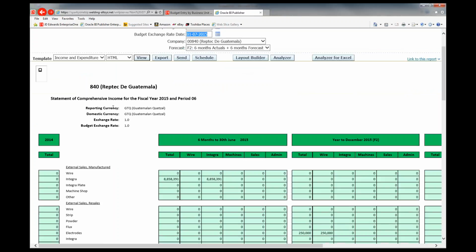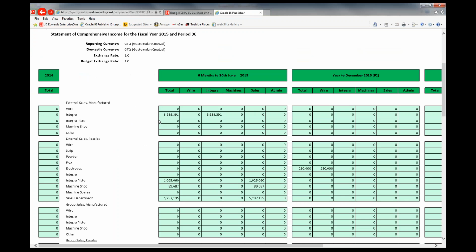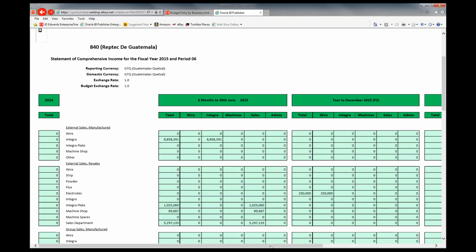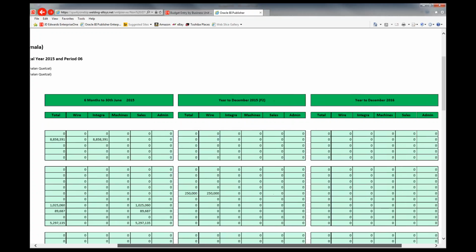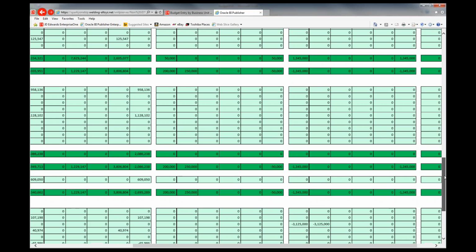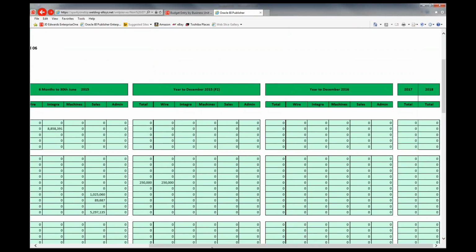And now you can see we're reporting in the local currency, domestic currency, 6 months to the 30th of June. And obviously we can see the actuals in here. And then moving over, you will see your F2 numbers that you've actually input in your local currency. Year to date, year for the budget, the full year. And that's broken down by business unit for the budget purpose. And then end columns, which will just show you a full year figure for 2017 and 2018.